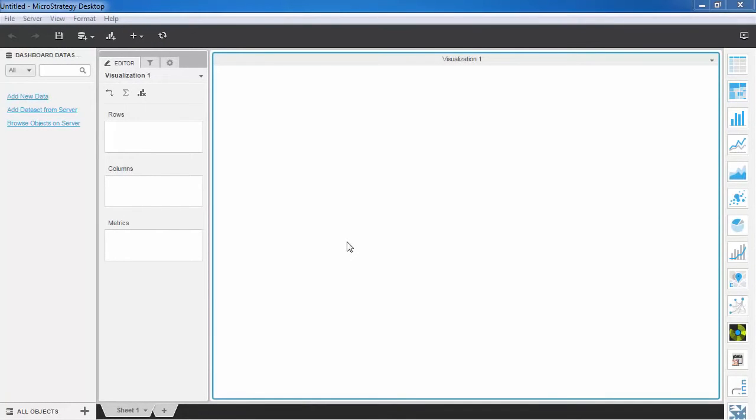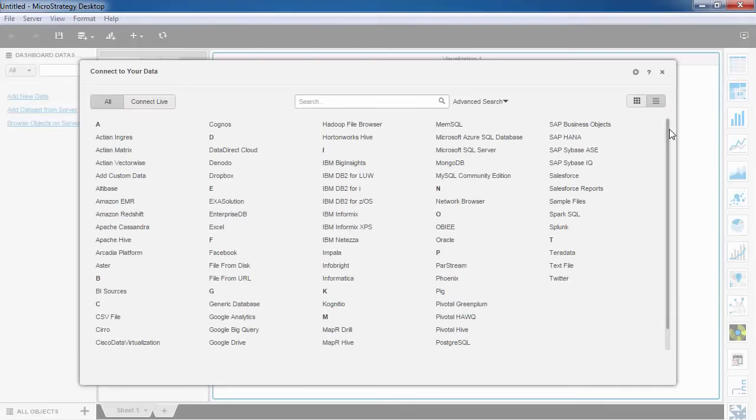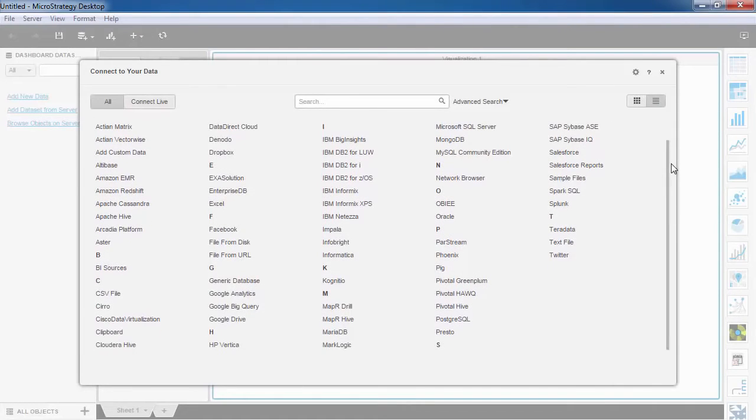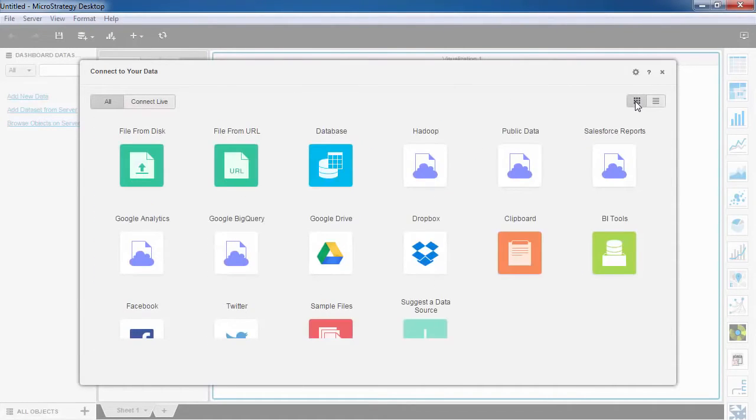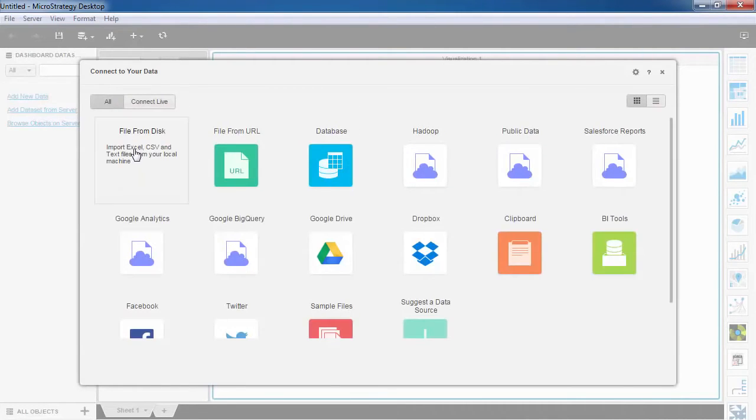MicroStrategy Desktop is a standalone self-service analytics solution for visual data discovery. Any business user can quickly and easily connect to a wide variety of sources, including personal spreadsheets, relational databases, cloud-based systems, or even big data sources. The interface offers options to connect live or create in-memory cubes.